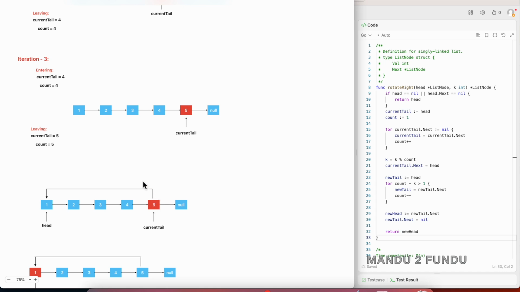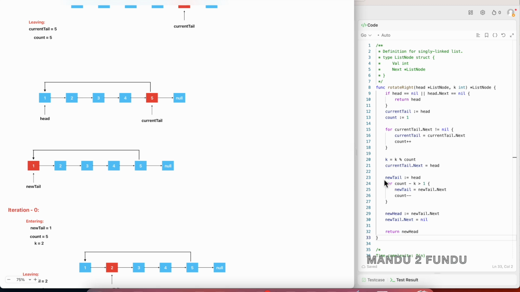Then we link the tail to the head. So that's what we are doing here: we update the current tail's next pointer to point to the head node. Basically, we form the cycle. Next we have to find the new tail node in the shifted linked list. In this case, basically we have to locate this node.